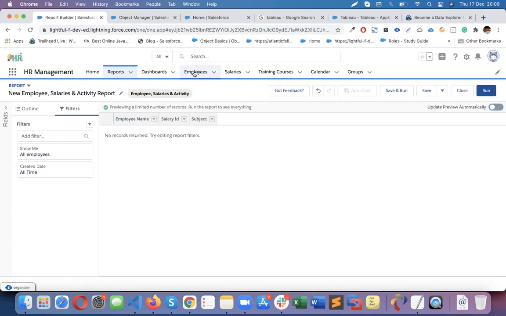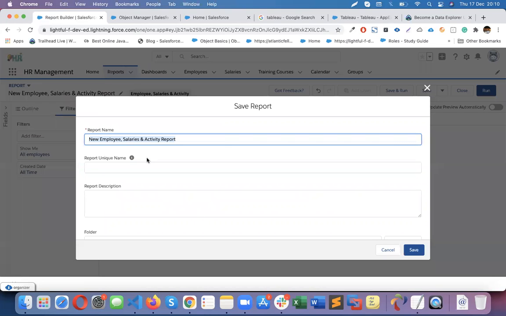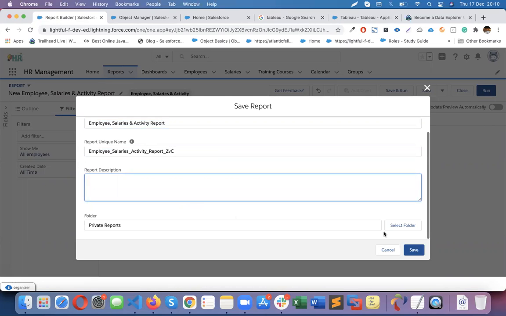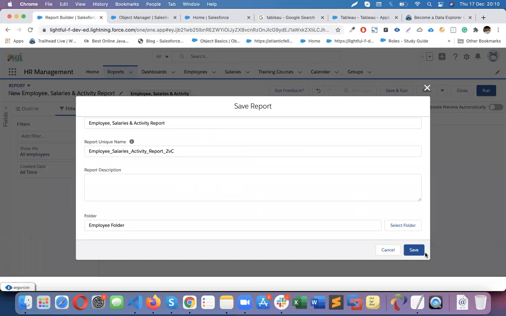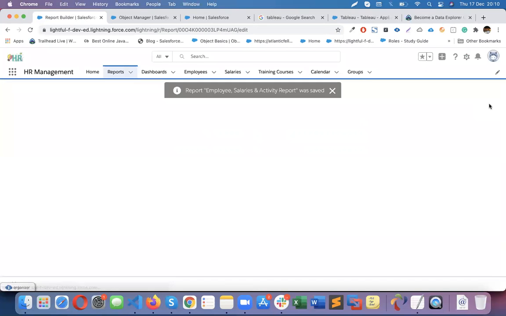So you need to have an employee associated to a salary, and that salary associated to an activity, basically some call or meeting or something like that. Then only the record will display over here. So I will save this one also under employee. Okay, so that is the custom report type.